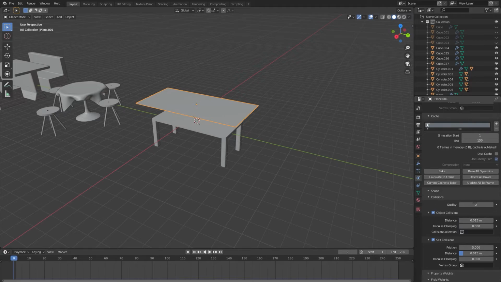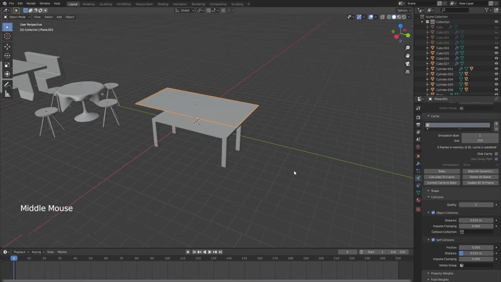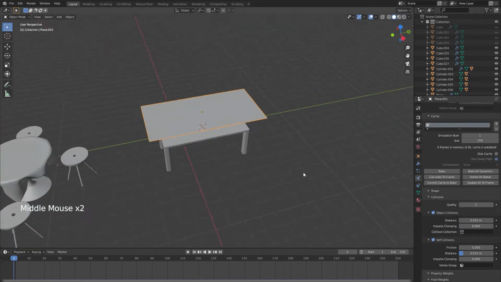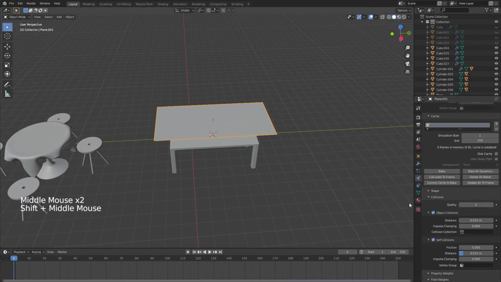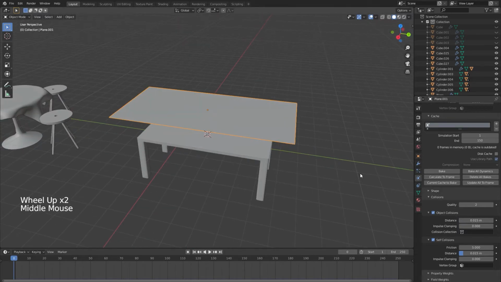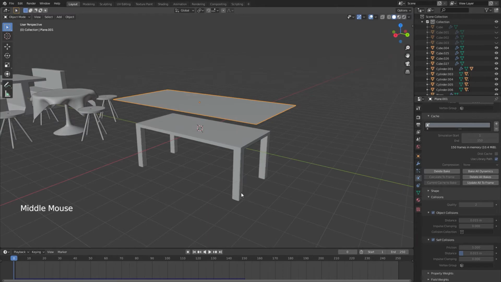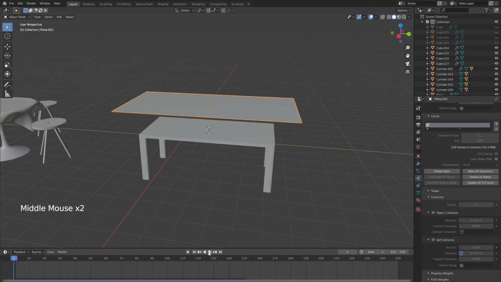And you can add some quality here, but it's not necessary. It's related to your computer, and 2 is good, but you don't need to increase it, but you can test this in your free time. So I hit the bake, and I will pause the video. Okay, now we bake that, and we hit the play button here.